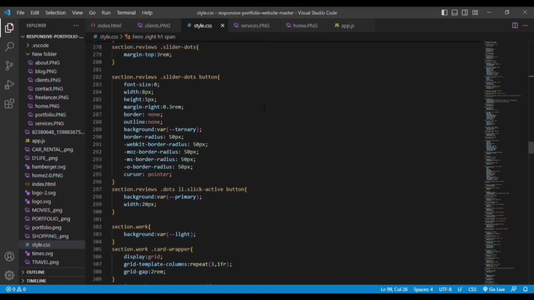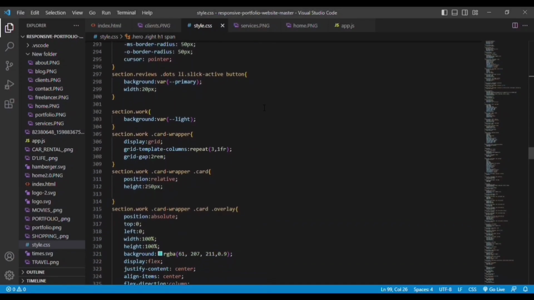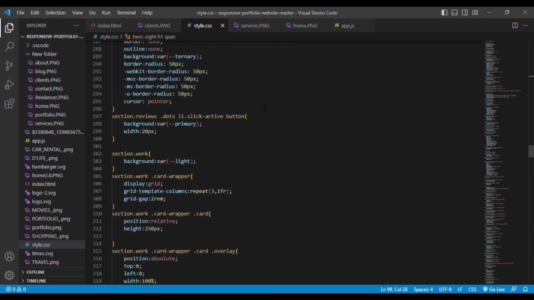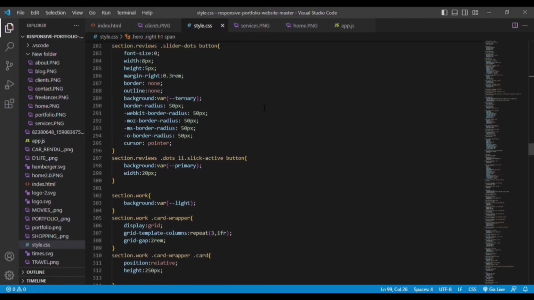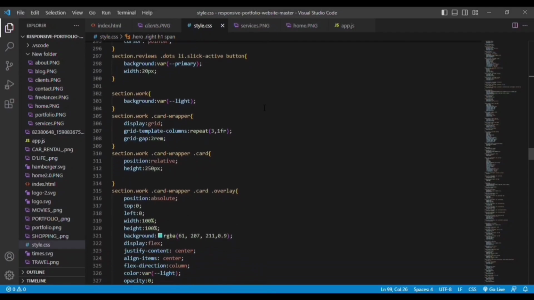Next we have the section view slide dots button. This is the slide dot button. For that we are adding font size 0, width is 8 pixel, height is 5 pixel. You can see small dots. For that we have given these values. Color is also given to it, background color.